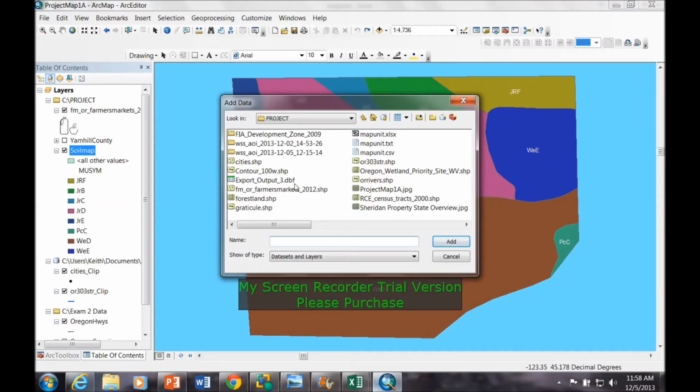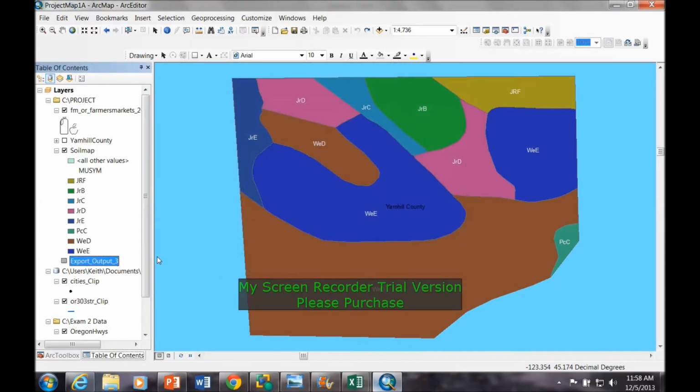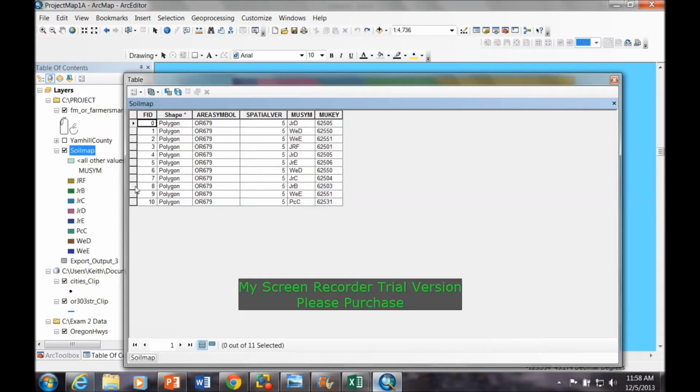So here's the Excel file that I exported. I exported it as a DBF. It fits better into the ArcMap program. And you just go ahead and click Add. And now you look at here at our soil map, and it's only showing the soil type.